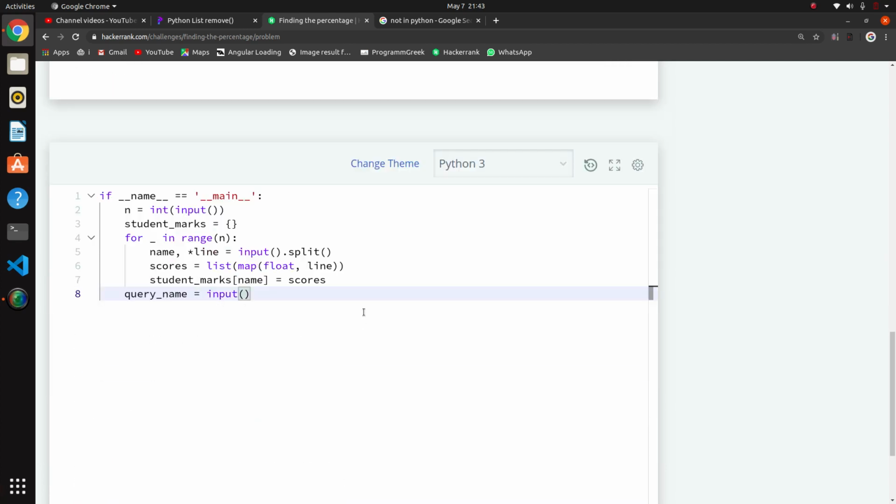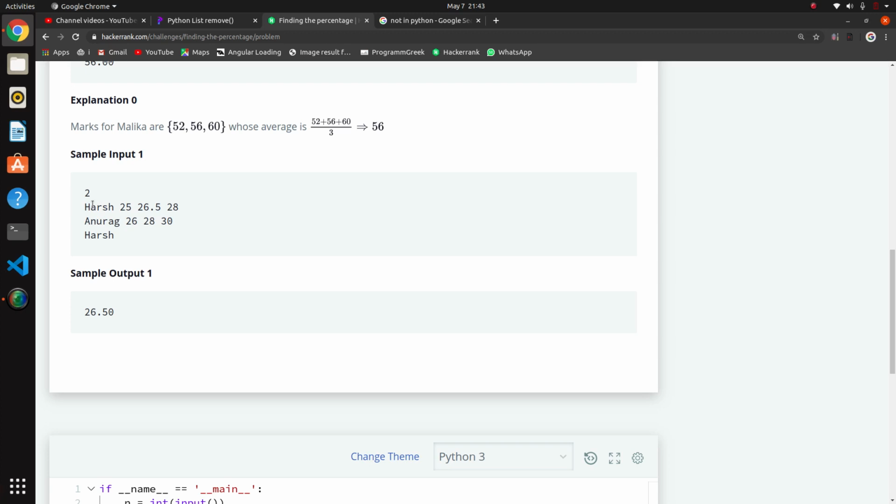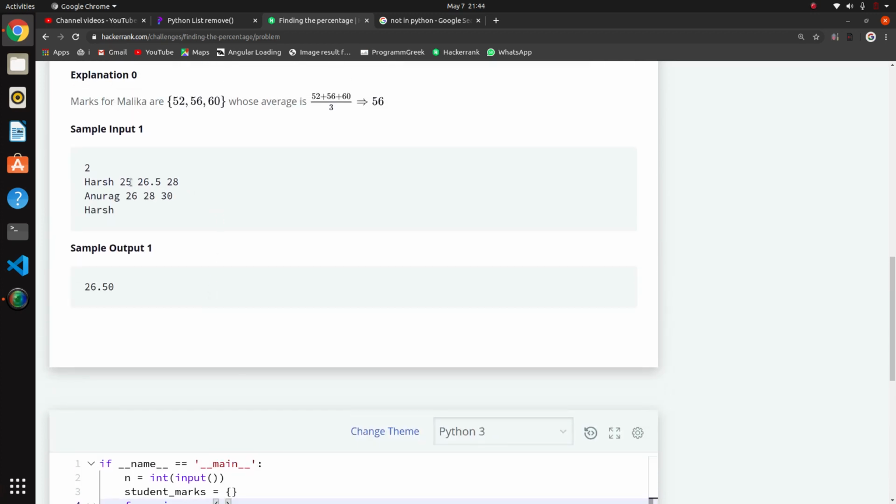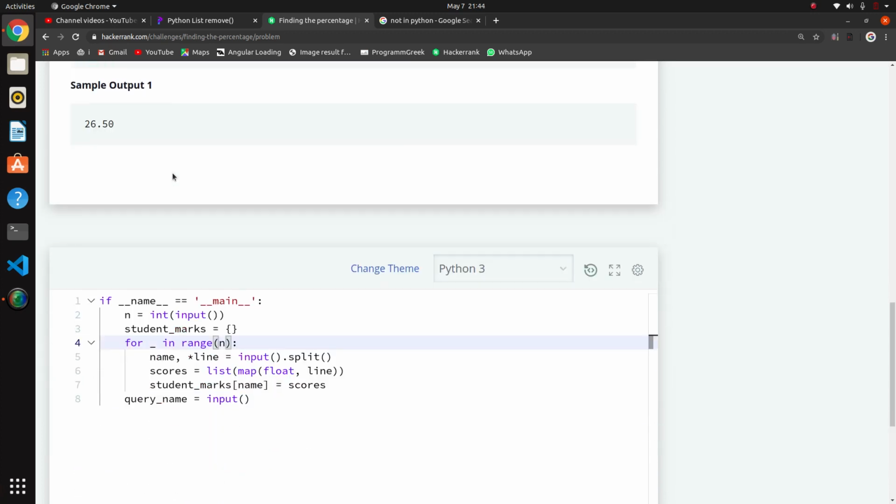First of all, just see this code and interpret it. They have created one dictionary of student marks. They are iterating till n times because they are taking an input of n numbers, and here they are taking name and line. The name will go to the name variable, and everything else that is left will go into the line variable.